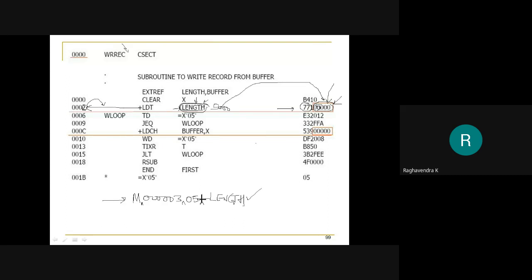Similarly, how many instructions require modification? Let us check. What about this one? Does it require modification? Yes. So M, this is present at C. So obviously the next value is D.